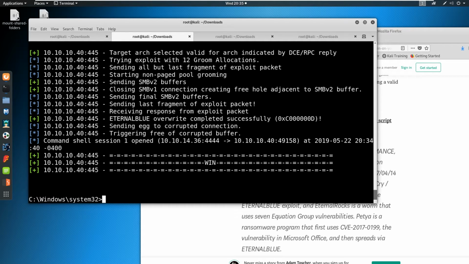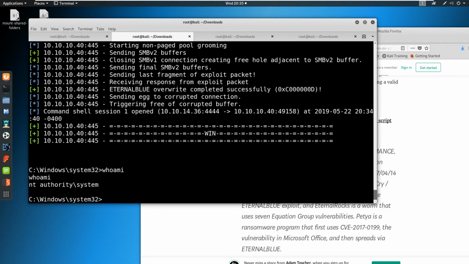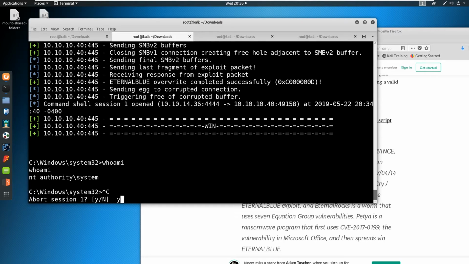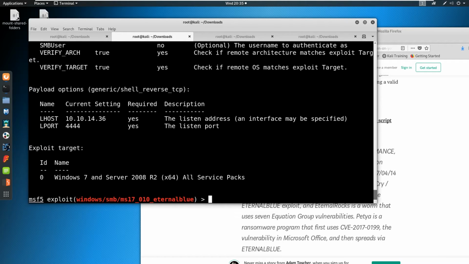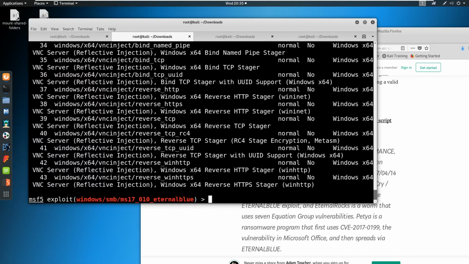So this is just a generic payload. We can say whoami, and it puts us in as NT AUTHORITY\SYSTEM, which is great. But let's Control C out of this and say yes. And let's say options again. This time we can see the payload option. It says generic shell reverse TCP. How about we say show payloads and see what's available to us.